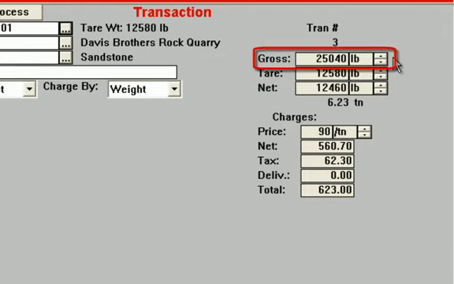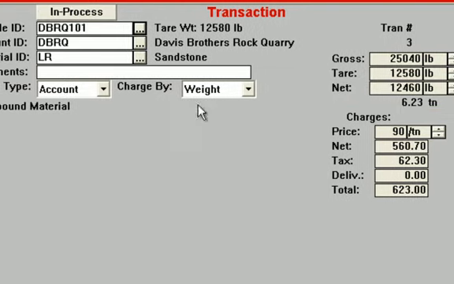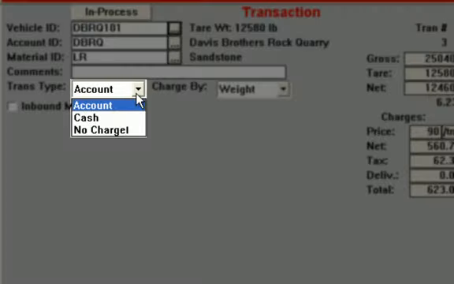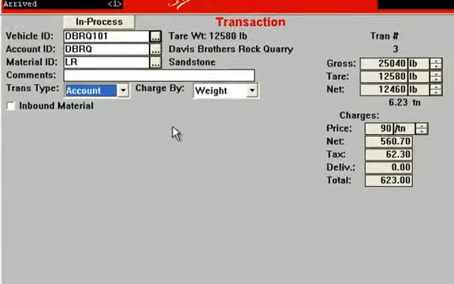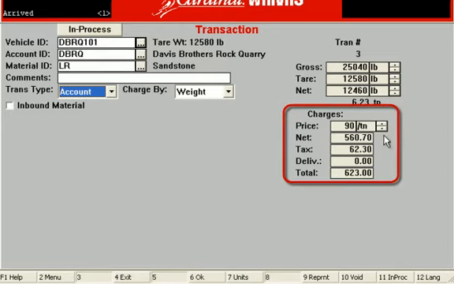On scale, the gross weight is displaying 25,040 pounds, making the net weight of the load 12,460 pounds, or 6.22 tons. Davis Brothers has a good standing account with our company, so this will be billed directly to their account rather than being a cash transaction. The market price of the material in this load is $90 per ton, bringing the total with taxes to $623.